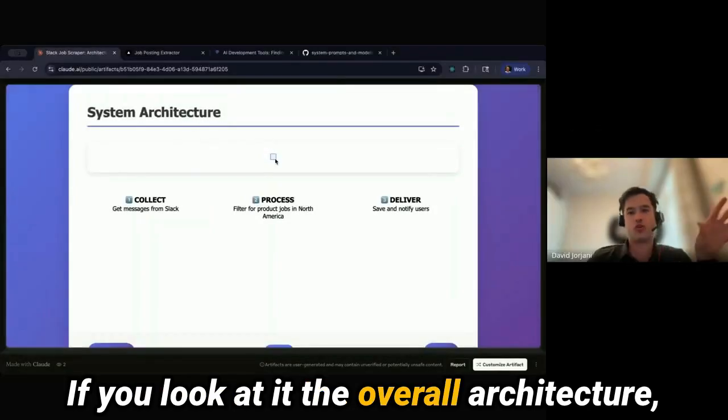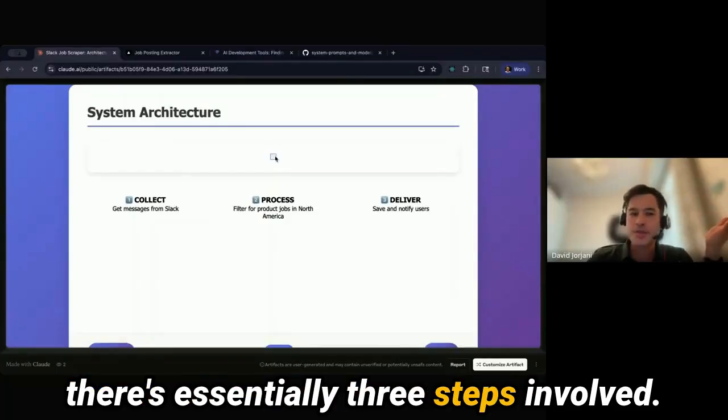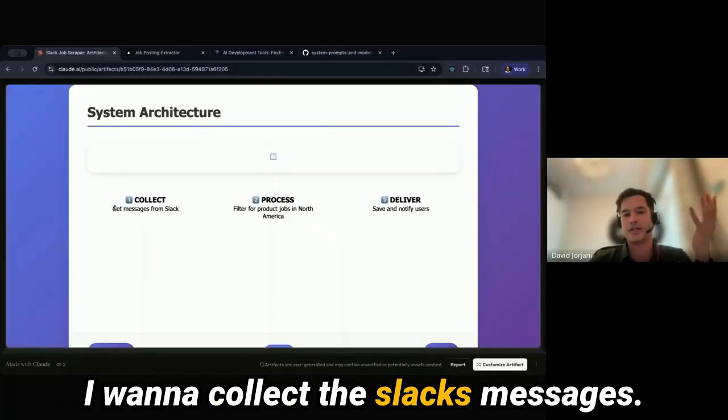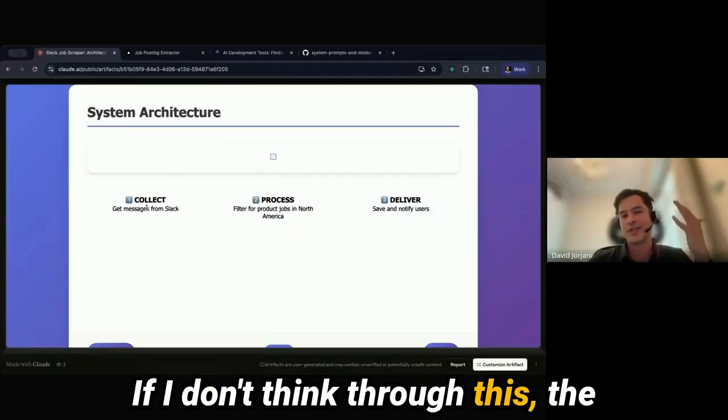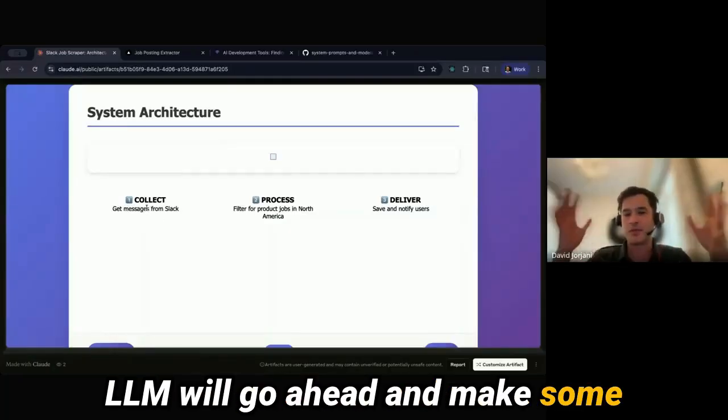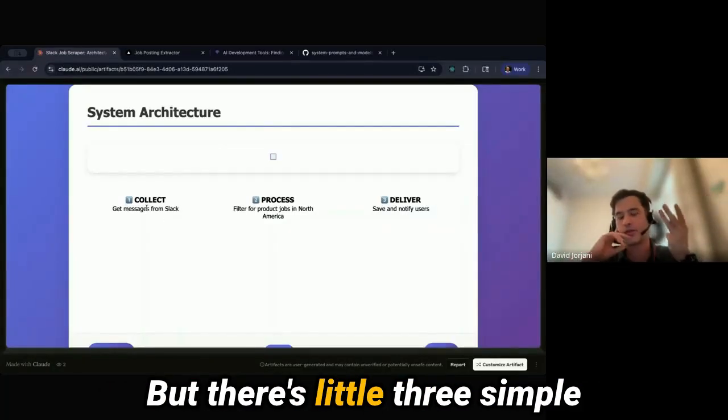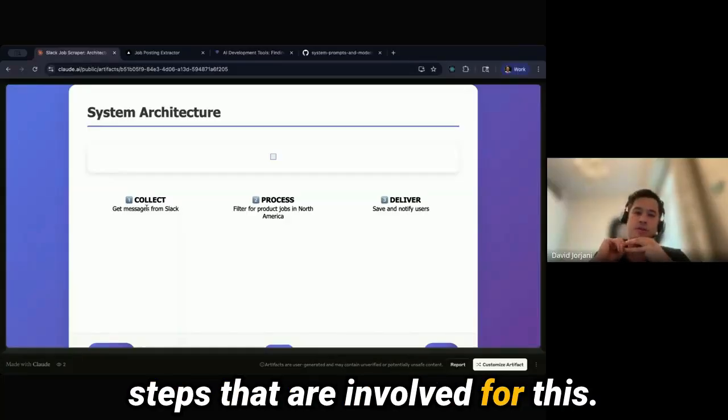If you look at the overall architecture, there are essentially three steps involved. I want to collect the Slack messages. If I don't think this through, the LLM will go ahead and make some assumptions. But there are three simple steps involved with this.